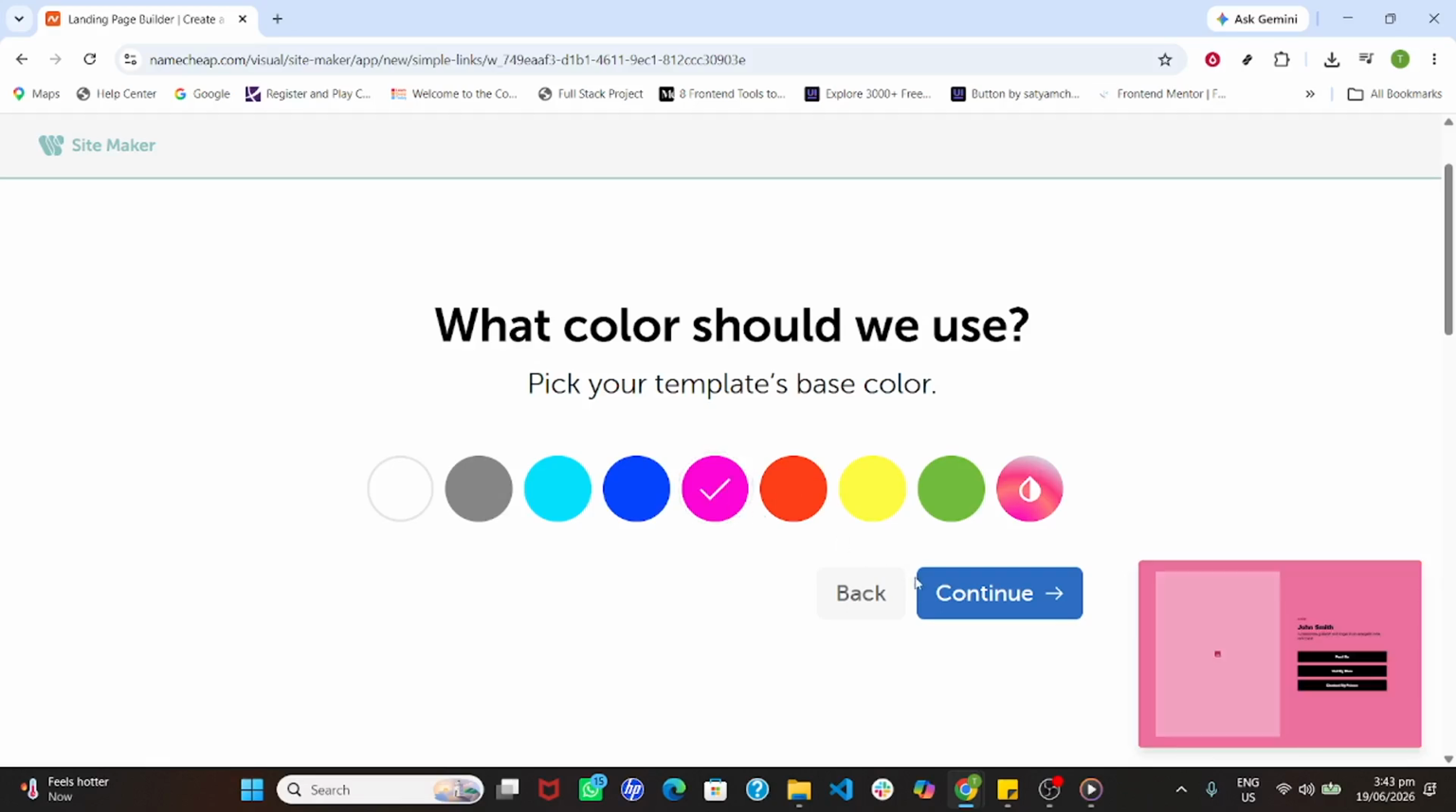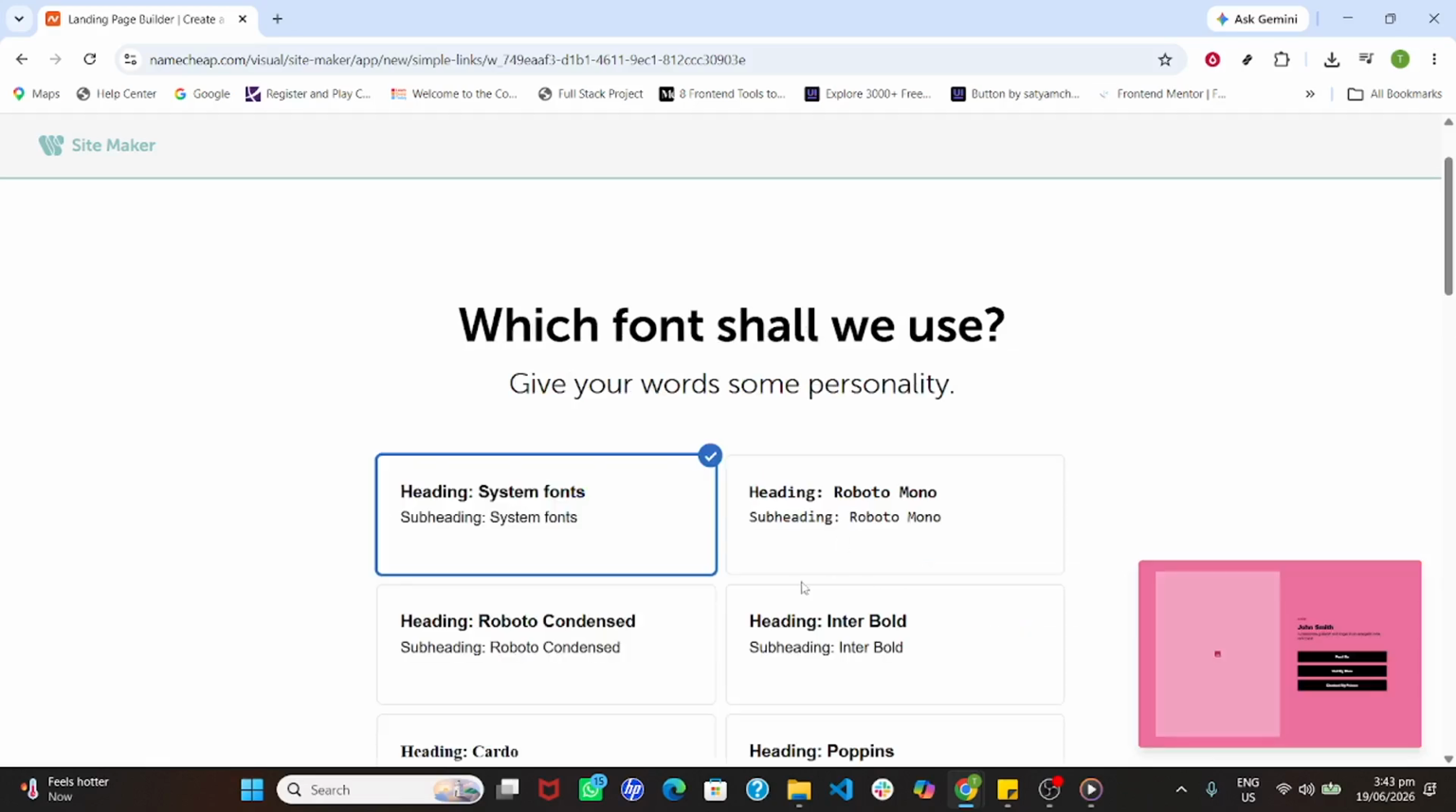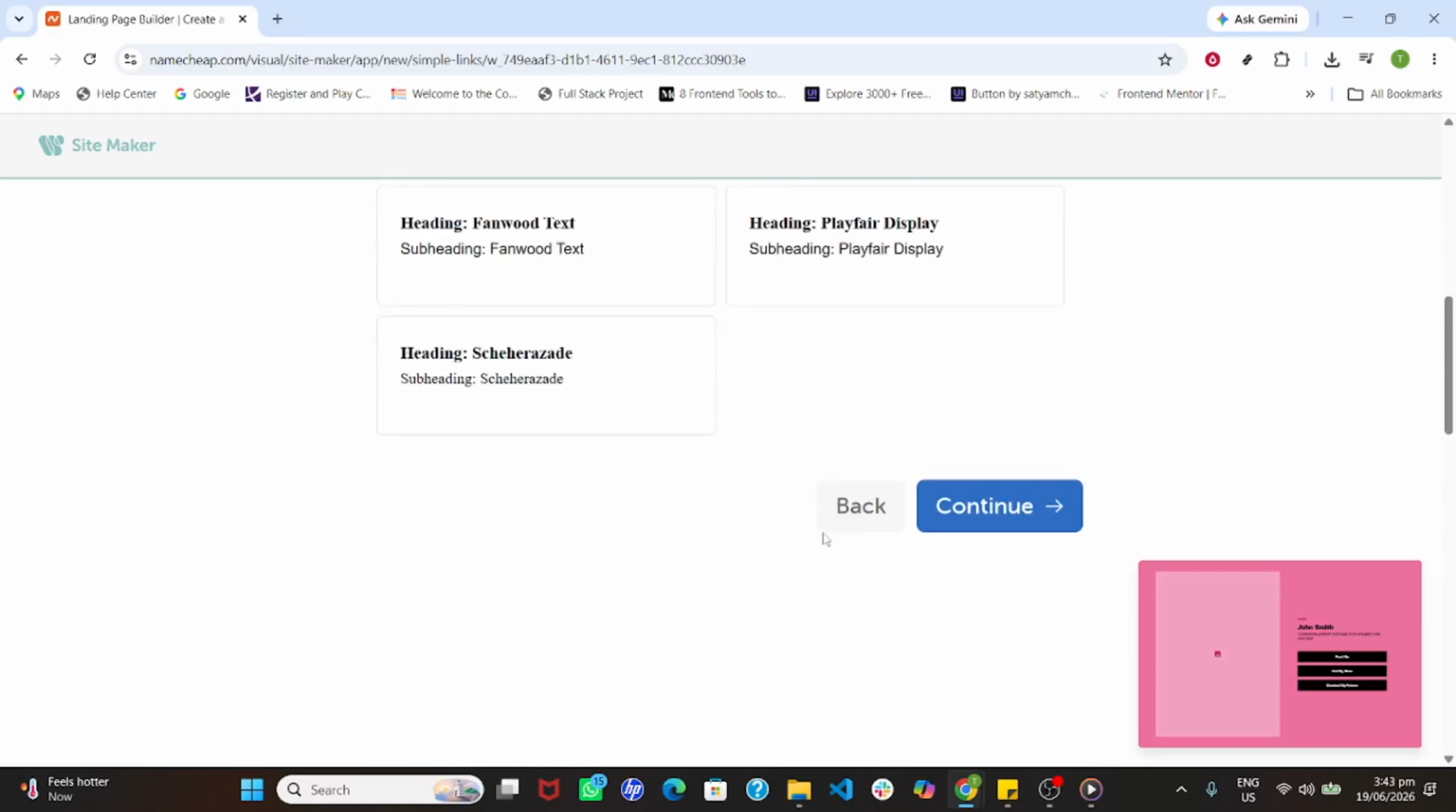Now, from this layout screen again, click Continue. This essentially moves you forward with your layout choice locked in, but now the color you picked is applied. Next, we choose the font. It asks, which font shall we use? Again, a few options here. Pick the one that feels right to you. Click Continue. You'll see one more Continue button. Just click that. Now, there might be a short loading moment as it finalizes everything.